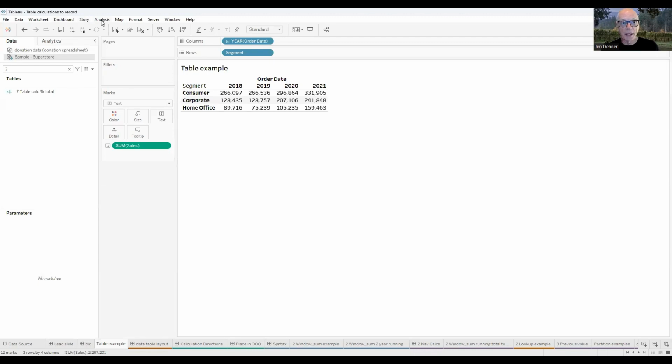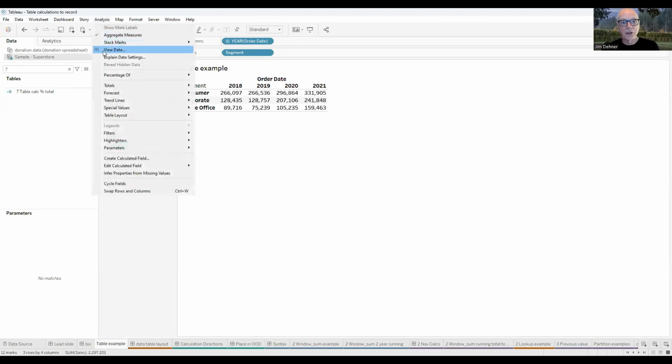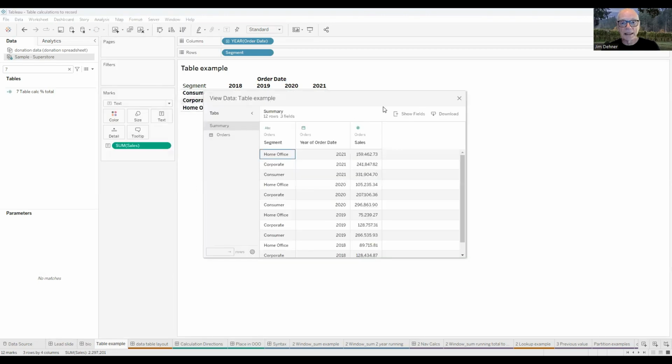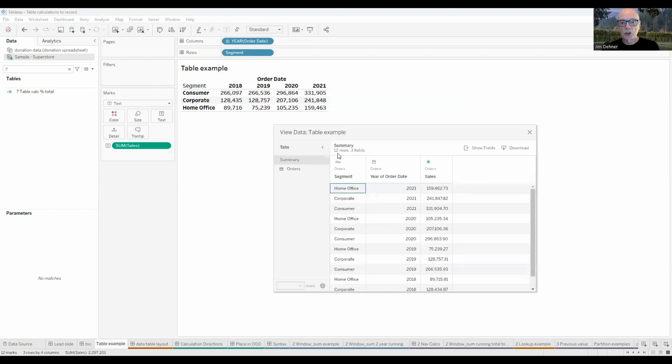If we look under the Analysis tab, there's another View Data, and we'll open it up, and you can see that it has 12 rows of data in 3 fields, and these are the 12 rows of data. And you say, well, Jim, those look like 3 rows. But if you look at the way Tableau looks at the data, as a long, tall, narrow table, that's 12 rows of data.